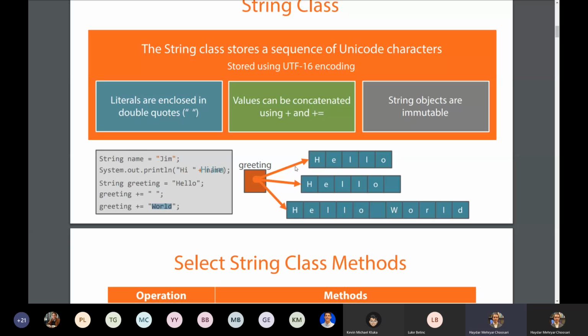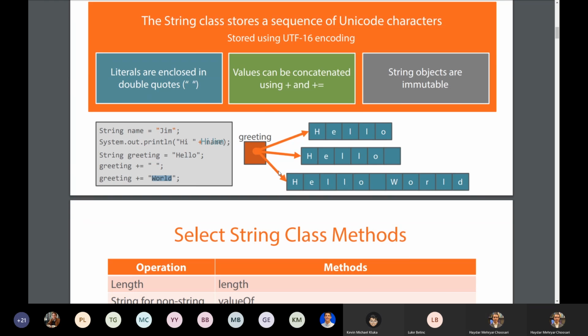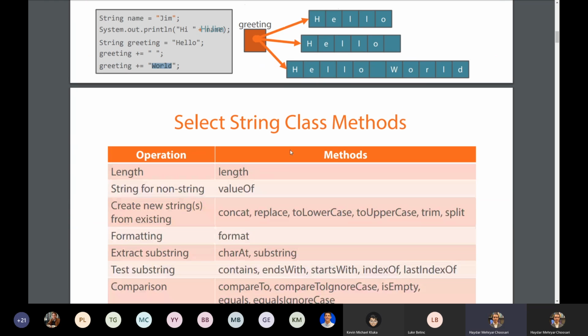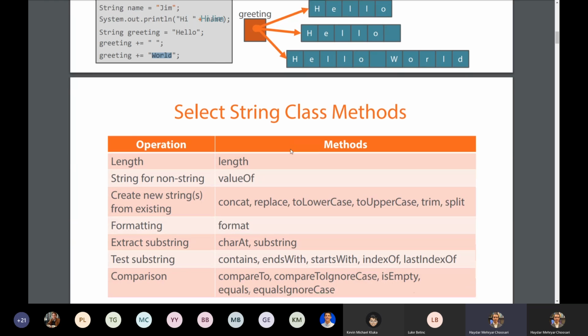So the greeting, when you are concatenating the string to another string, is not the first string that you had. It's another one. And the first string is not there anymore. So that's the important part of it. So it will instantiate a new array of characters.